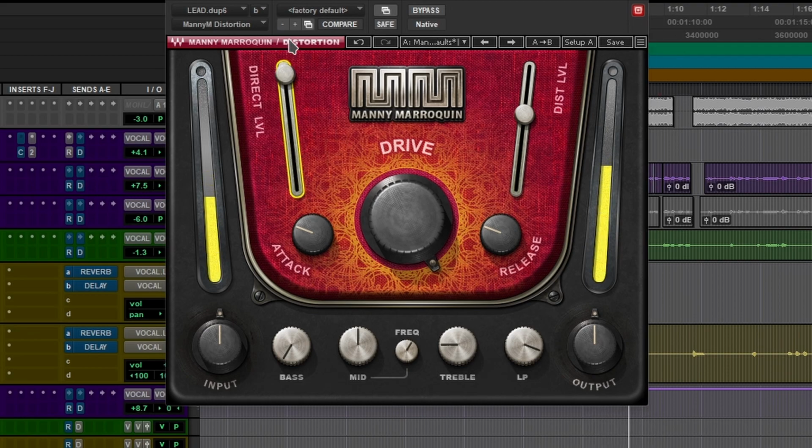We have these 2 sliders here. We have a direct and we have a distortion. Think of the direct like a mix knob in a way. How much of your original signal you want in your output. And the distortion is how much distortion you want. So these are my settings. If I hover over them, right at the bottom, you can see the numbers.